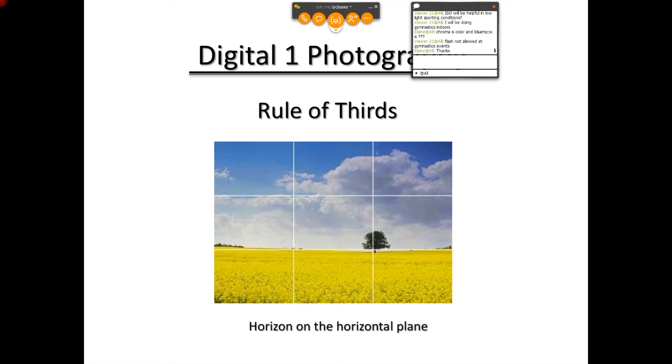Again, scenic shot. When you're doing mountain ranges and stuff like that, unless you have a specific thing in there that draws your eye, mountain ranges are going to be pretty spread out. In this case, we've got an open field and we've got a tree there. And again, you can kind of see the tree is sitting pretty close to where the lines are crossing.